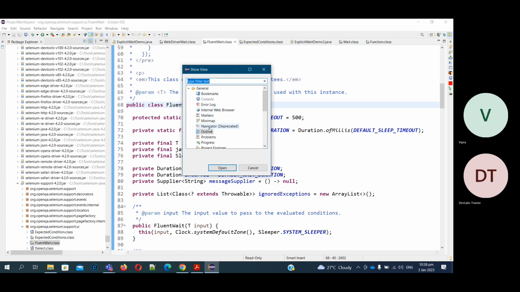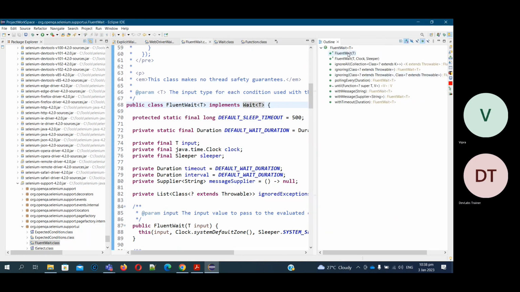FluentWait is a class, and if I show you the outline, you can see it says there are two constructors, which means you can use these constructors. One is ignoring, ignoreAll is there. So these are the methods you can use, where you can ignore multiple exceptions if you want, and you have to know how to use them. One is polling every, so you can set the polling time.